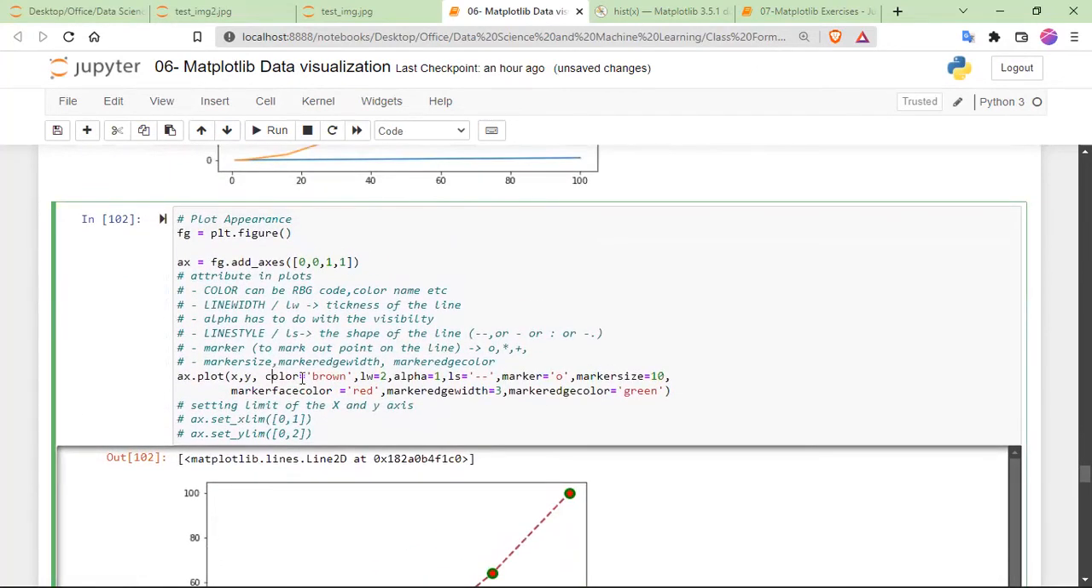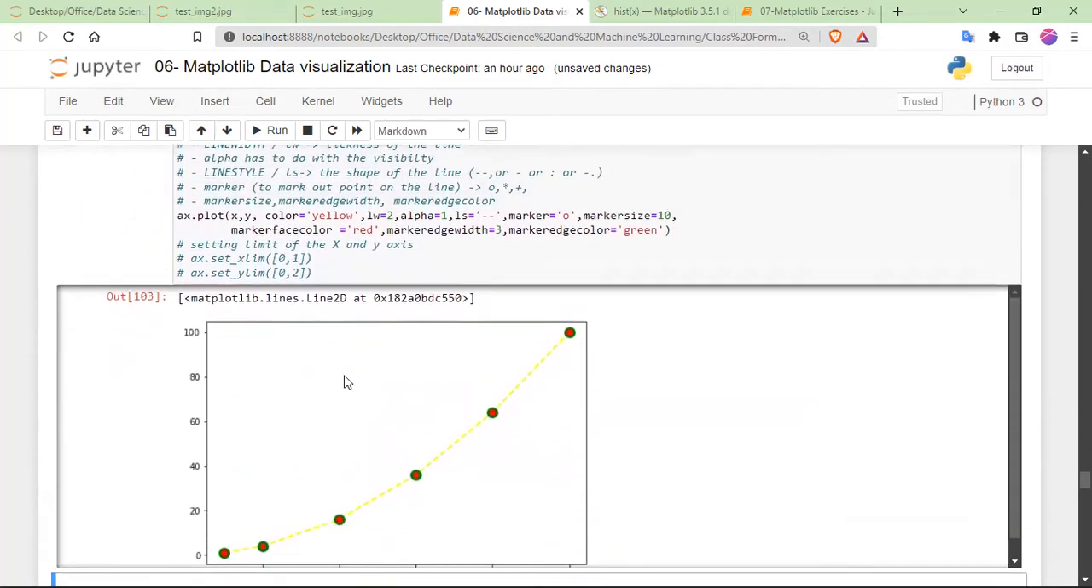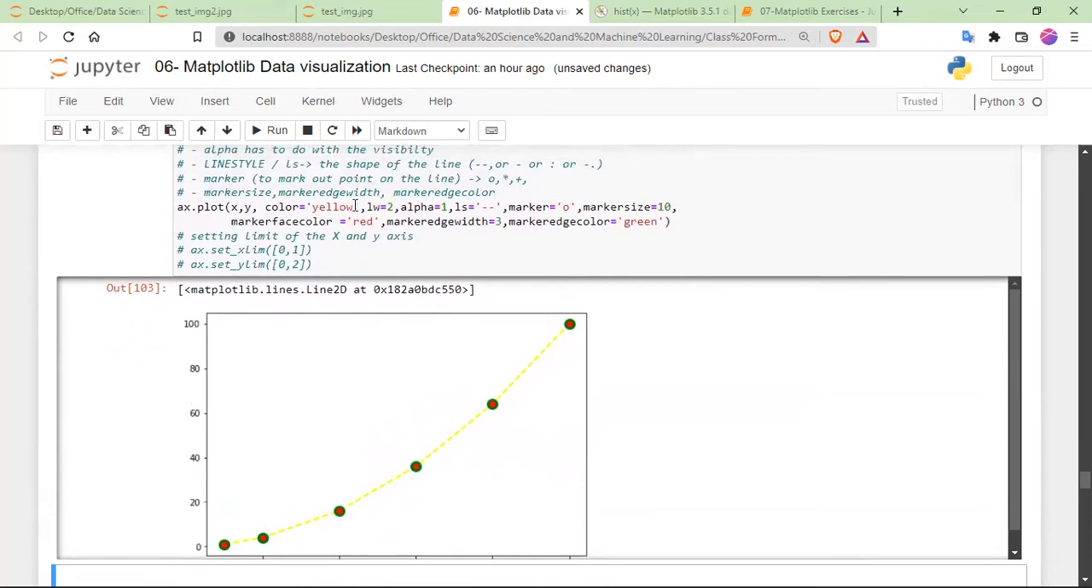So the first one is color. We could have color, either brown. Let me change this to yellow. When I run this, I have yellow. Can you see the line changes to yellow? I can have red. Let me just change it to red, if you can spell out the color.